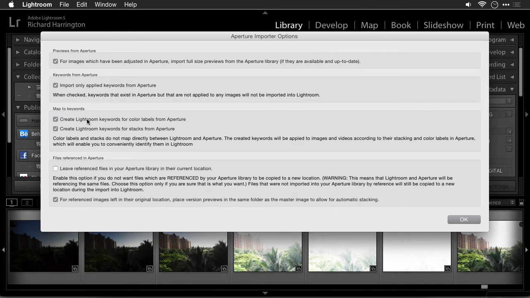The next two options are all about how to handle things that are not supported by Lightroom. For example, color labels are unique in Aperture and they don't directly correlate over in Lightroom. This allows you to create Lightroom keywords based on those color labels. Also, you could choose to create keywords for any stacks. This will help you quickly find any images that were stacked together. You'll notice that you can only choose one of these options, either on or off. So while it's technically two checkboxes, you can only select one currently.